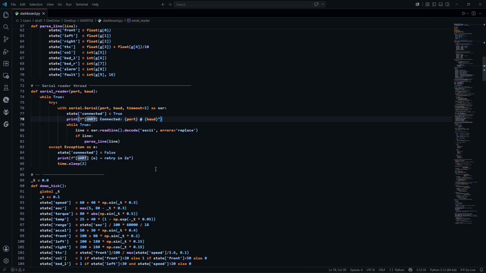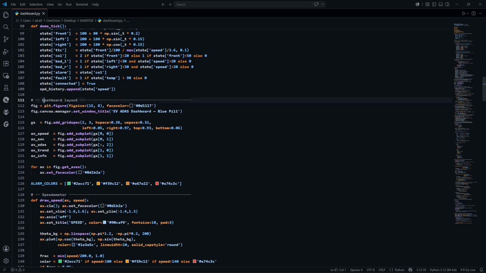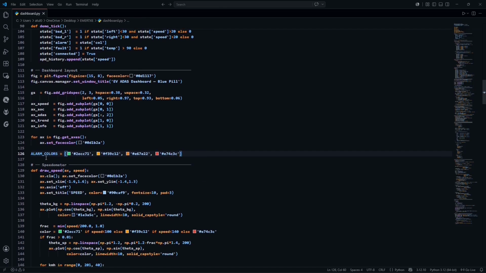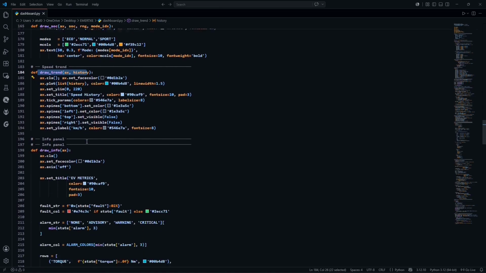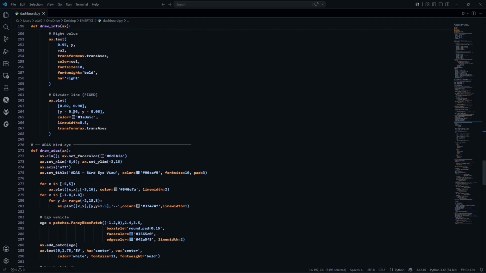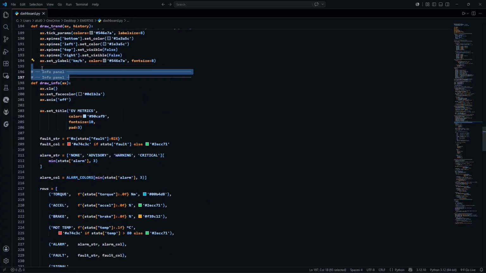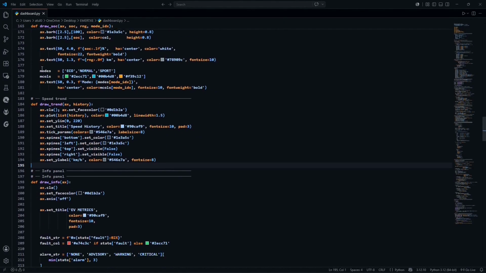Next, the dashboard layout section creates the main window, dividing it into different panels for speedometer, battery information, speed history, EV metrics, and the ADAS bird's eye view. The following section contains individual drawing functions. Each function is responsible for drawing one component of the dashboard, such as the speedometer, battery indicator, trend graph, information panel, or ADAS visualization. The animation update section refreshes all these components every 100 milliseconds using the latest values stored in the shared state.